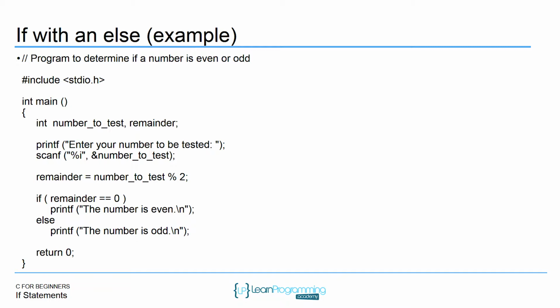Double equals is for comparing numbers. We're comparing the remainder variable to 0. And if it's 0, we're going to print out even. Else, the else keyword is on that next line, we're going to print out odd. You'll notice there's no brackets in the if or the else because there's only single statements. Let's run this and see how it works in Code::Blocks.